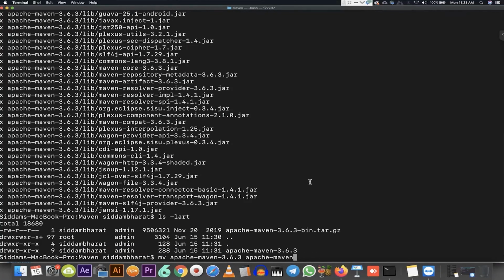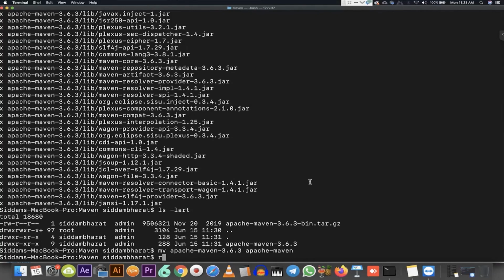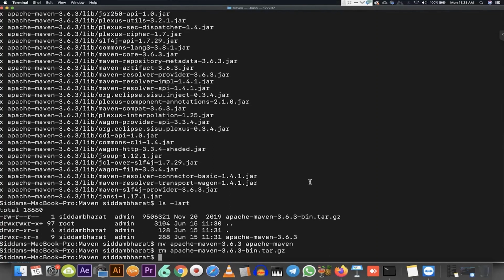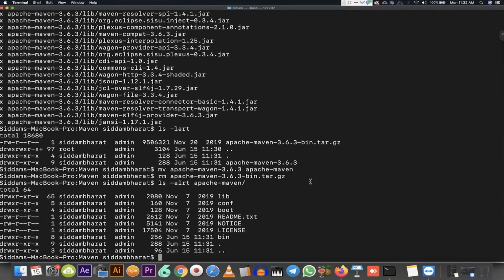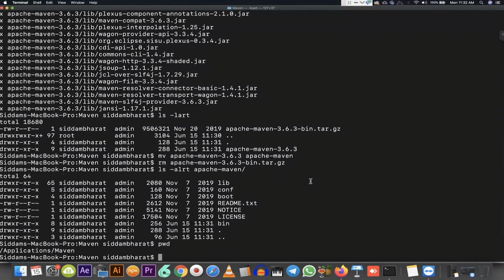so that I should not have any kind of versioning or these kinds of parameters over here. And the apache-maven tar file I'm trying to remove as such over here. So this is what I have got as an end result. Now this is the current directory in which I have these applications and setups going forward.